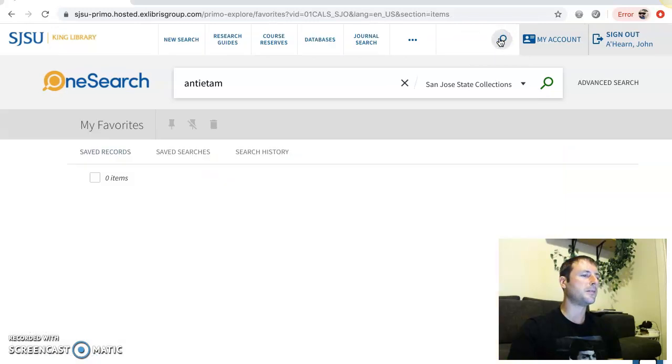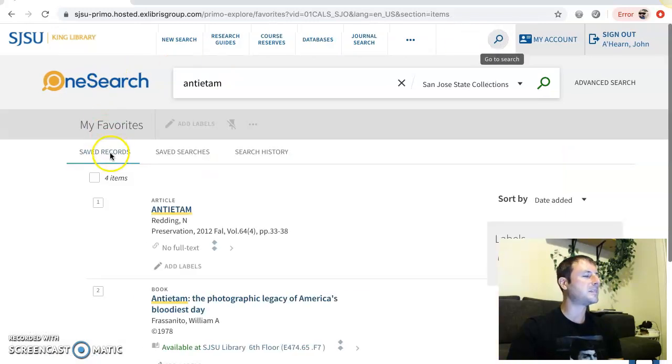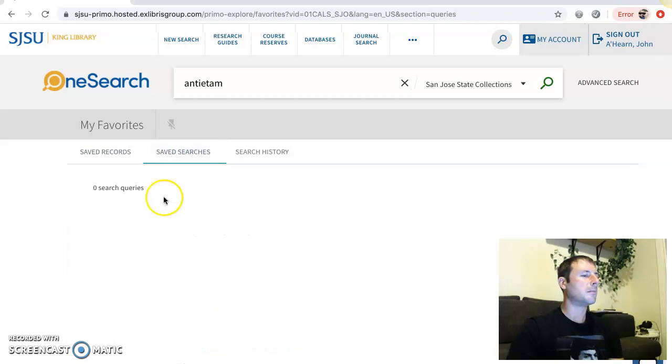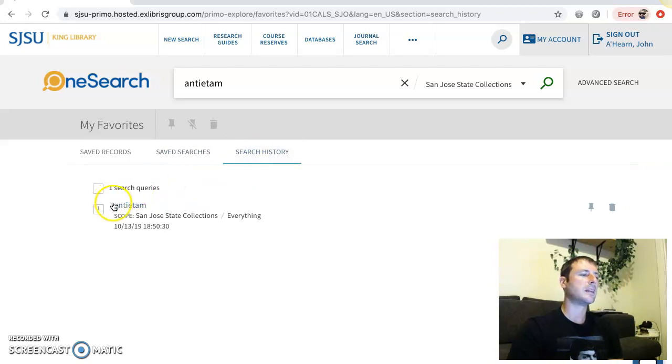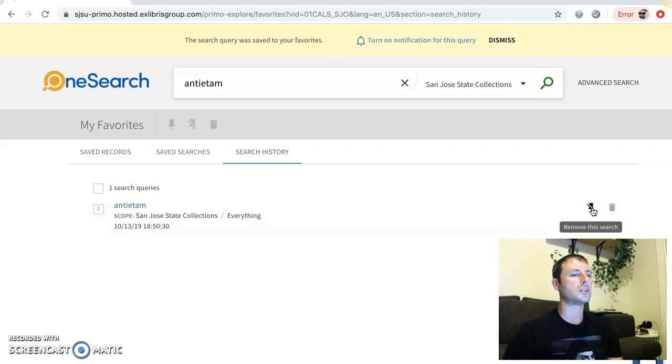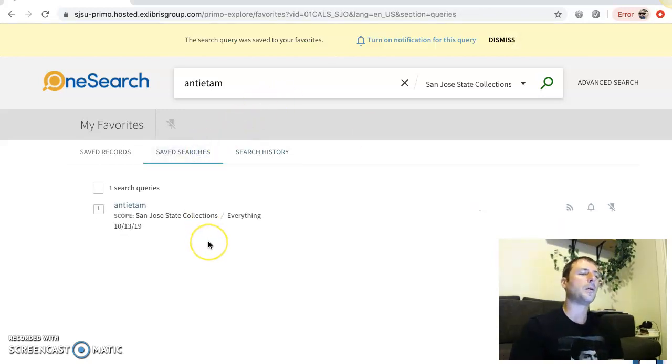And if I click My Favorites again, it says my saved records are 4, but I don't have any saved searches. So if I go to my search history and I see that I've looked for Antietam, I can go over here and I can add this search. So if I click Add this search, it is now part of my saved searches.